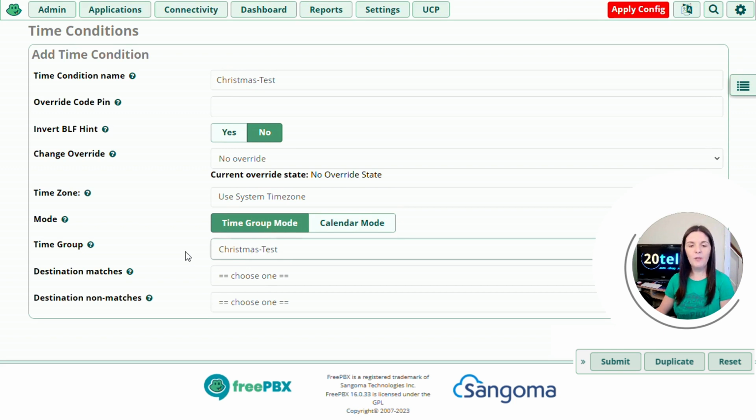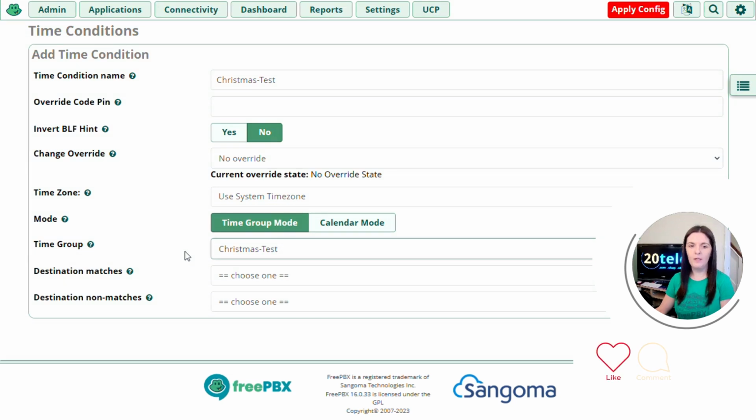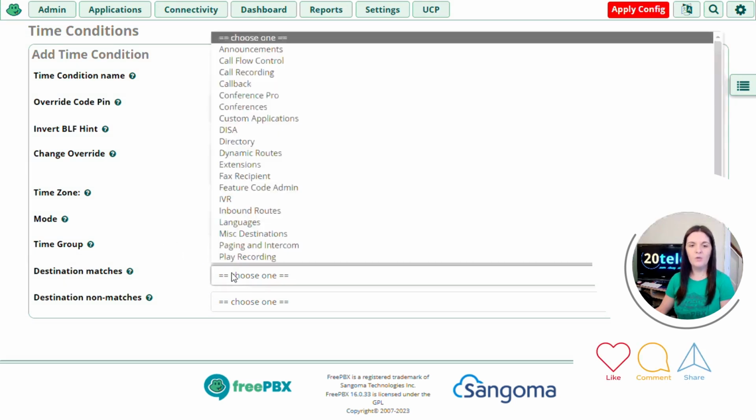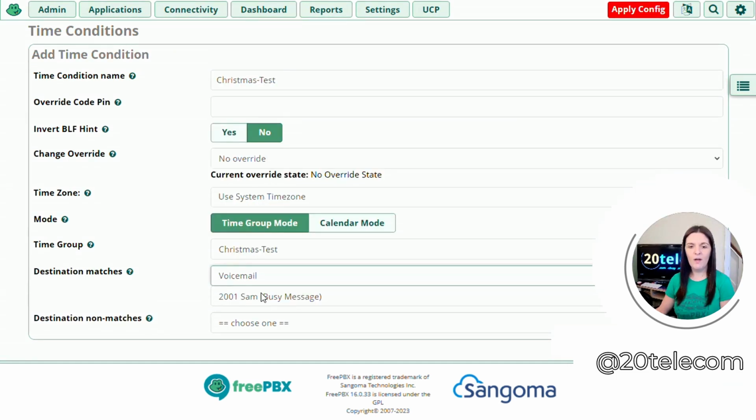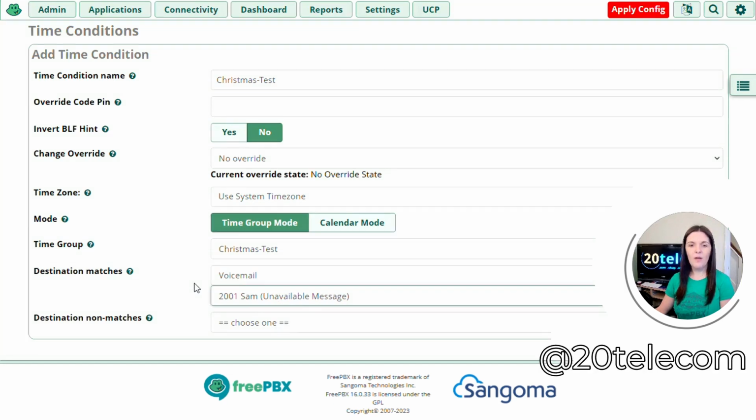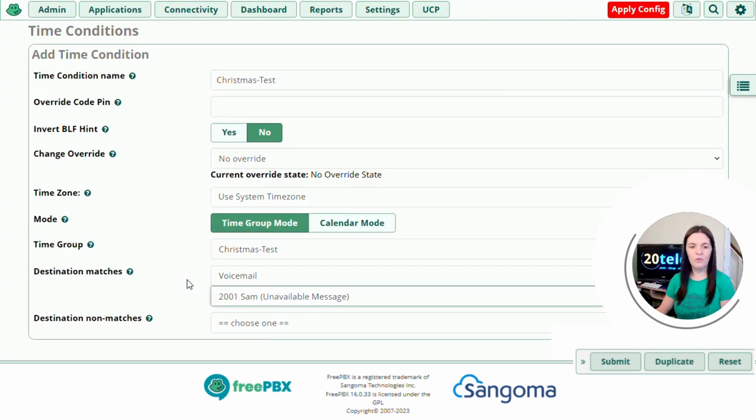The time group that we created was showing when we were closed for Christmas. So it was from 12 o'clock in the afternoon on the 23rd of December until 9 o'clock in the morning on the 27th of December. So anything within that time group, I'm going to want it to go to my voicemail because we are closed. So if I go to voicemail and again, change this to my unavailable message. So anything within Christmas, it goes to voicemail.